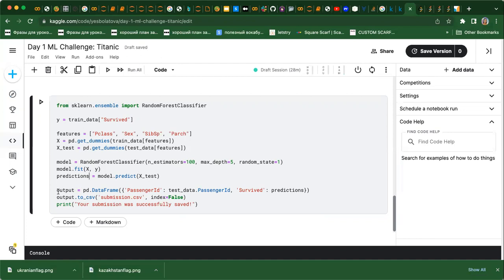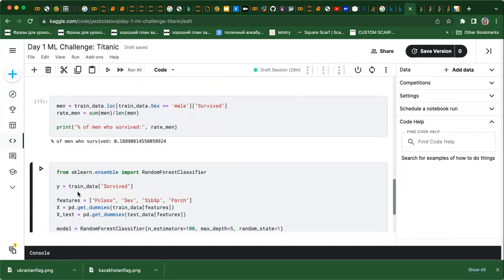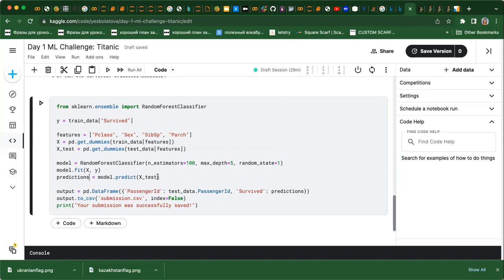And then we just want to print the results using the rest of this code. We define output as a data frame. So it's going to be like a table with two columns. First is passenger ID, which is the test data passenger ID. This is column 1. And the next column is survived, and it's going to be our predictions, the result of this model prediction.